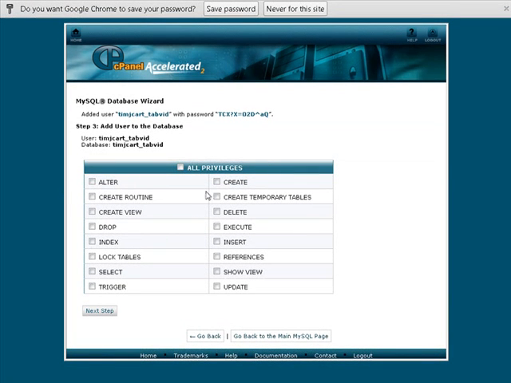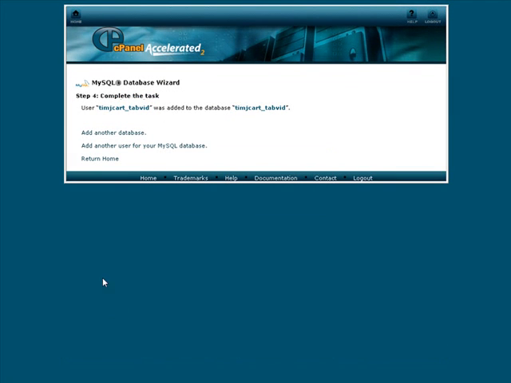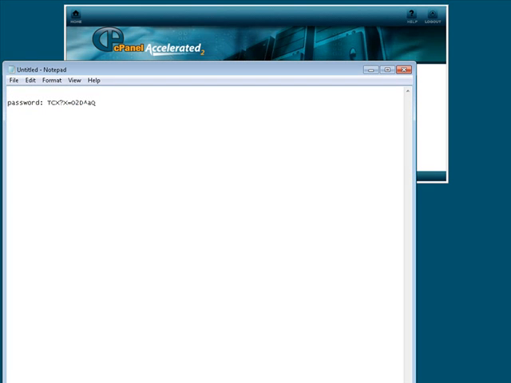We need to give it all privileges now, and then click Next Step. And it's created the database and username for us. So what we want to do is copy the string you see here, which is the name of your username and password. I've made them both the same, so I only have to copy one, but otherwise you would copy the username and the password. And then we bring it over here and paste it in here just so we have everything together.